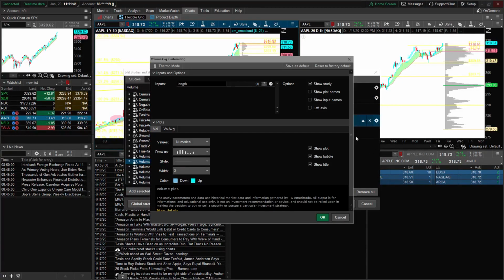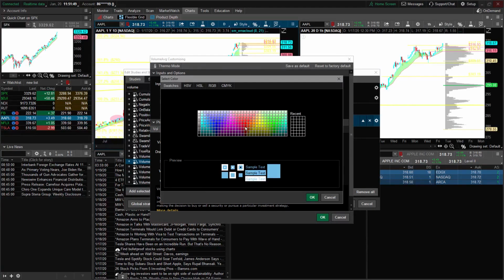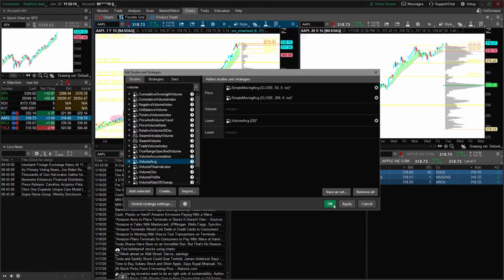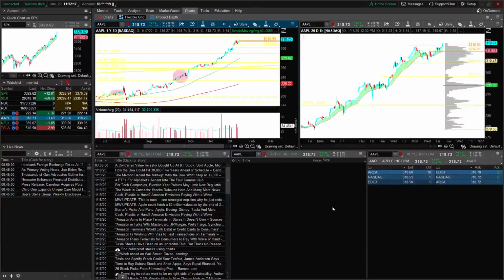And go and configure the volume also. I want the down volume to be red. Have that color. And the up to be white. And for the moving average of the volume, the average volume, we just leave this at cyan. And I want to change this to 20-day, or 20 period. Okay, so click OK and then click OK.